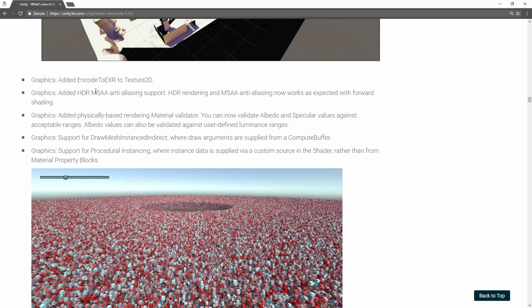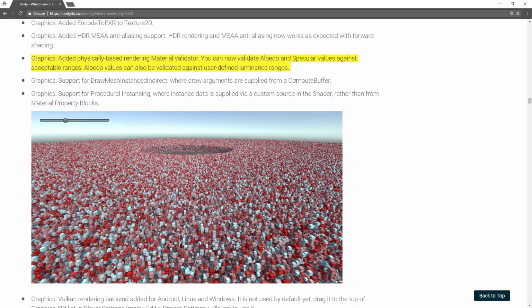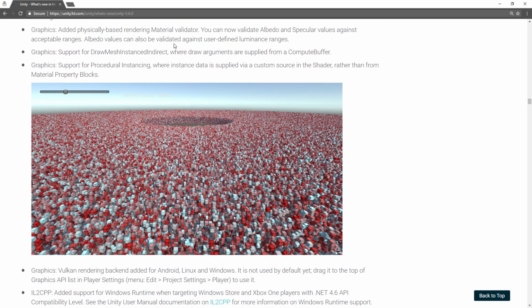So, some more conversions, some extra features. Physically based rendering material validator. Okay, sure, yeah, I totally follow that. Support for procedural instancing, where instance data is supplied via custom shader source in the shader rather than from material property blocks. So the way I understand this is that, for all these crazy cubes in here, these guys will likely not be game objects inside of Unity where you have mesh data.